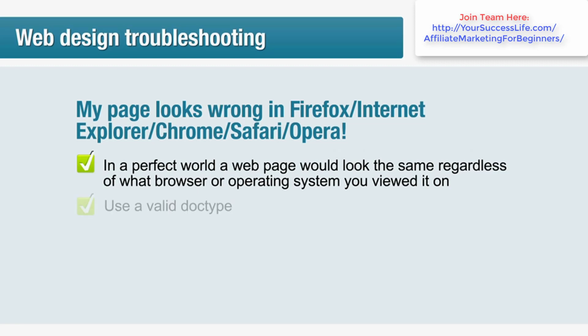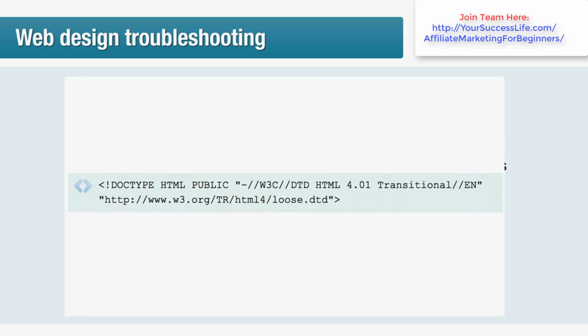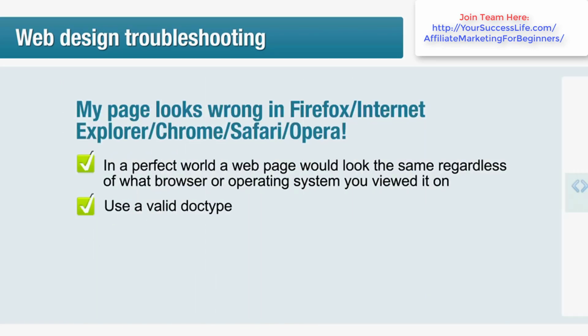Number 1, use a valid doc type. Your doc type is the first line at the top of your page that looks like this. Or if you're lucky, more like this. You need to make sure, first of all, that you have one of these. Without a doc type declaration, browsers revert to quirks mode, which means that browsers try to read the page like an older browser would read the page.